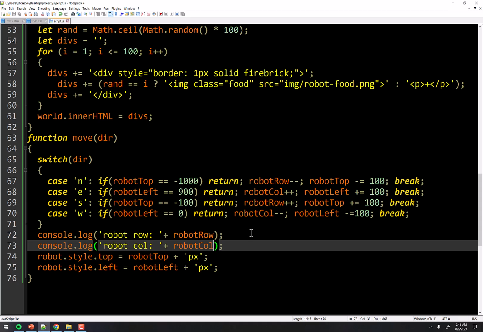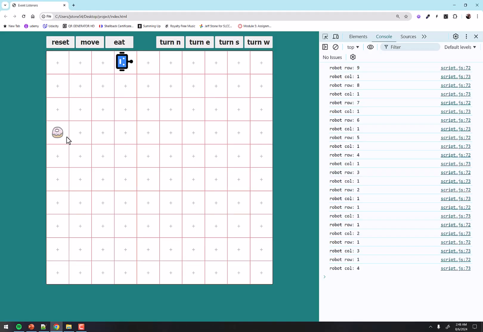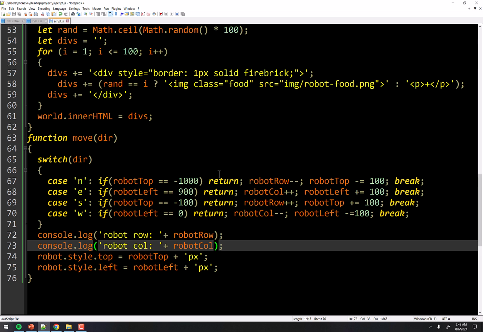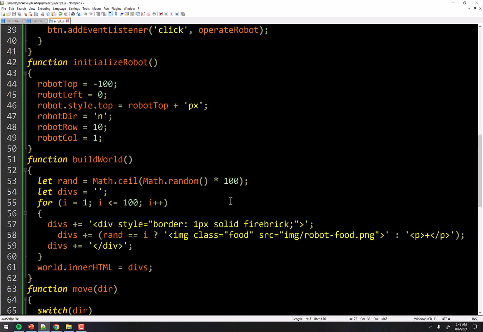So now we know where the robot is. Well, where the heck's the donut, right? How do we know which row and column it's in? Well, we don't. There's not a super simple, easy way to know with the way our code's written right now. But a little teeny change to our code, and it'll be super easy.